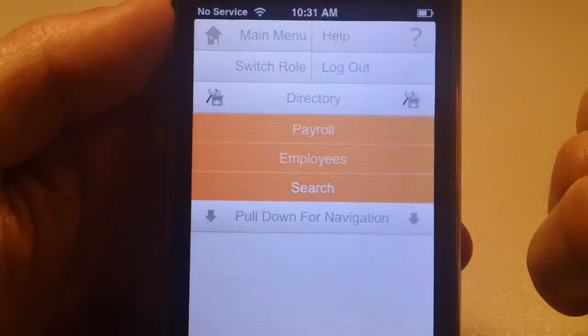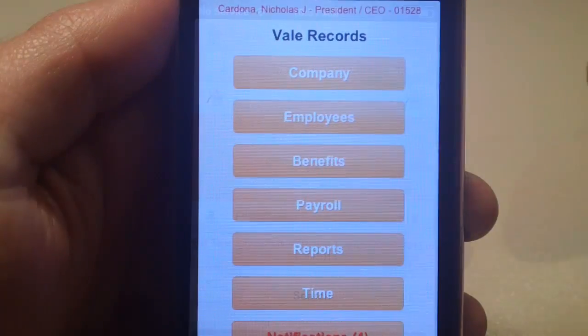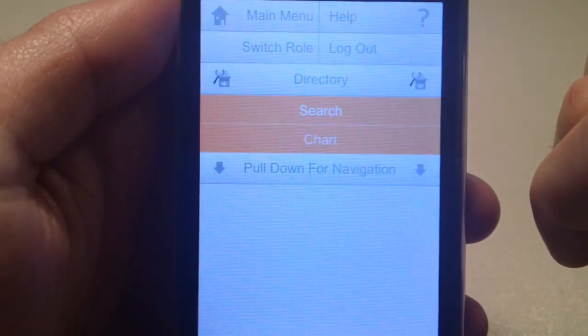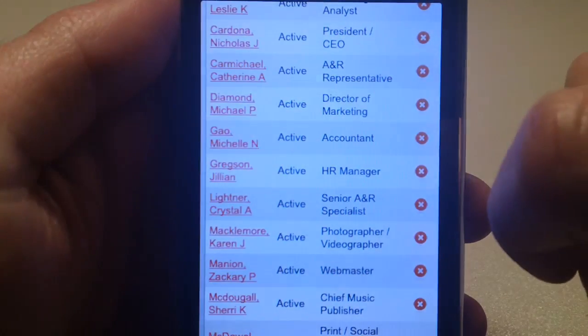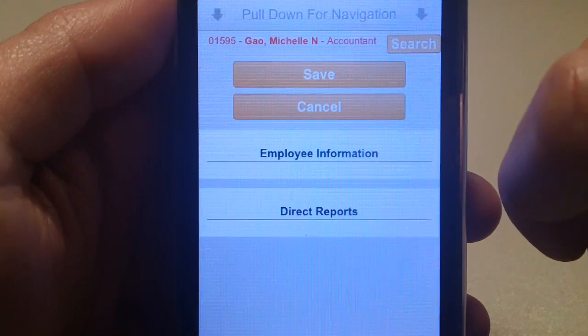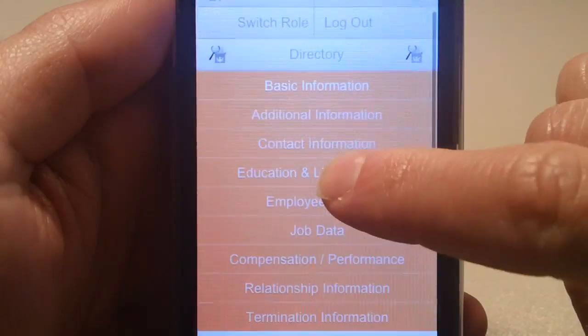Now, in order for an employee to be added to the payroll, the following pieces of data will need to be added to that employee's record in the Employee module. If you believe that you already have this data filled in, you may skip over this part of the video.